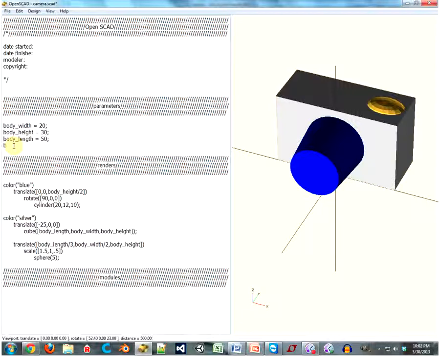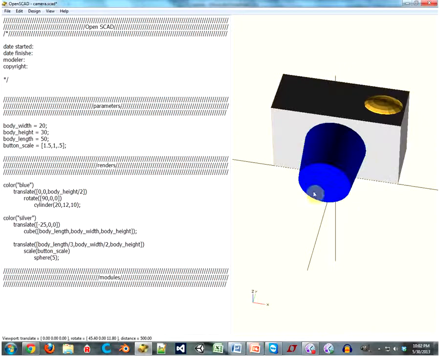So let's do button scale. Scale equals. And then we can just cut that out. Paste it in. Gotta make sure you have the brackets here. That's really important. You gotta have the brackets. And then close it off just like normal. And then we put in here button scale and F5. And it stays the same because it's the same numbers.